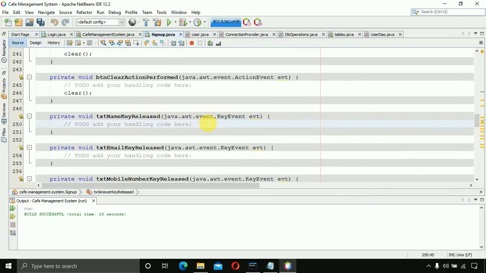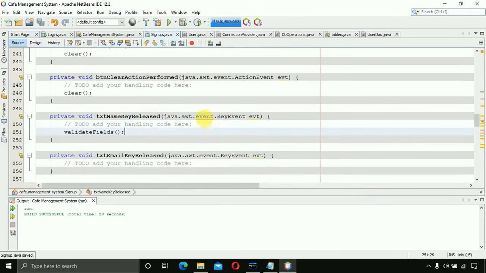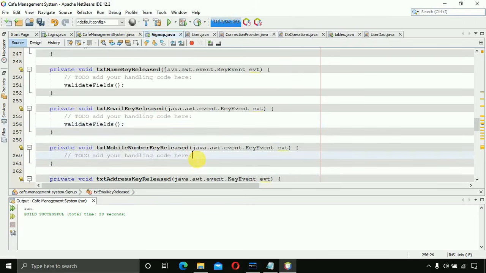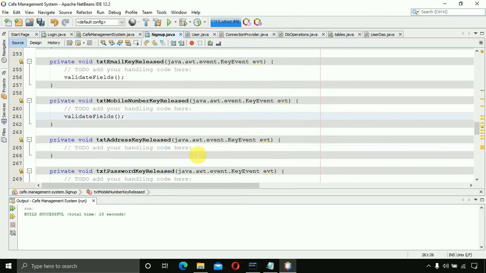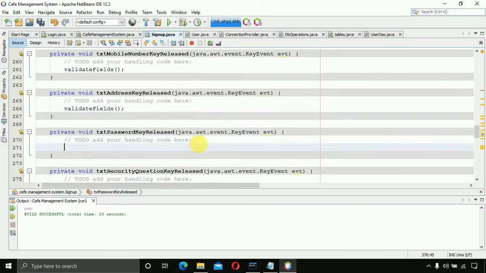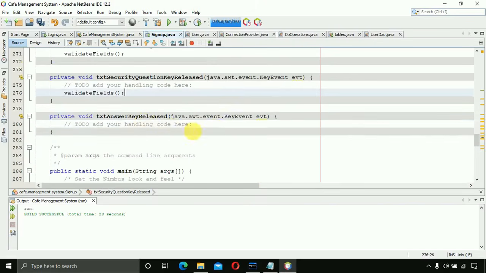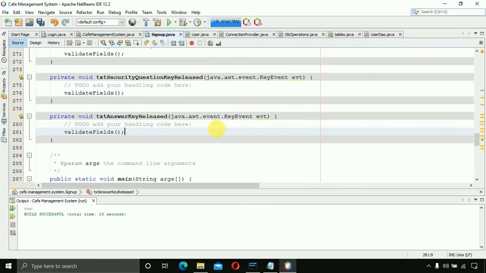Now let me write here validate fields, this one. We are going to copy this exactly the same to the other events. Next one for address, for password, for security questions, and at last we have answer. After that we just need to save this.